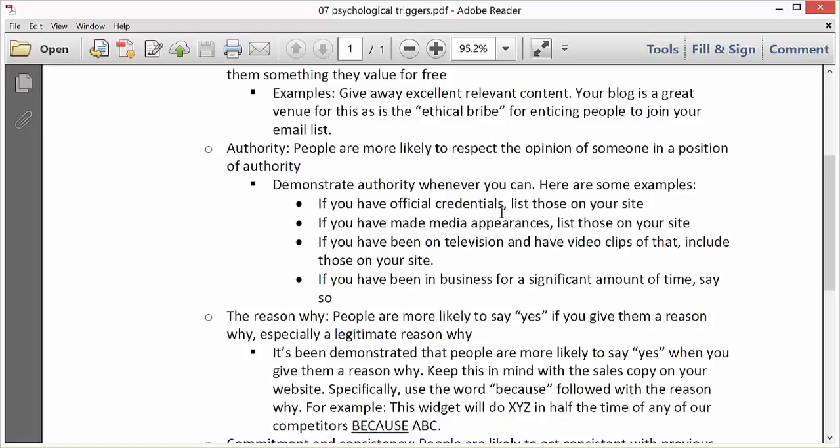If you have official credentials, list those on your site. If you have made media appearances, list those on your site. If you have been on television and have video clips of that, include those on your site. If you have been in business for a significant amount of time, say so.